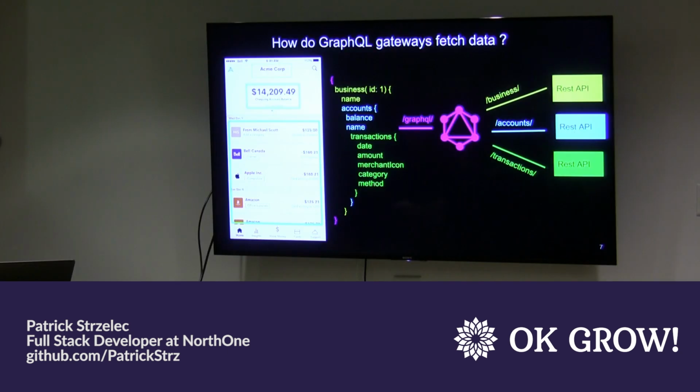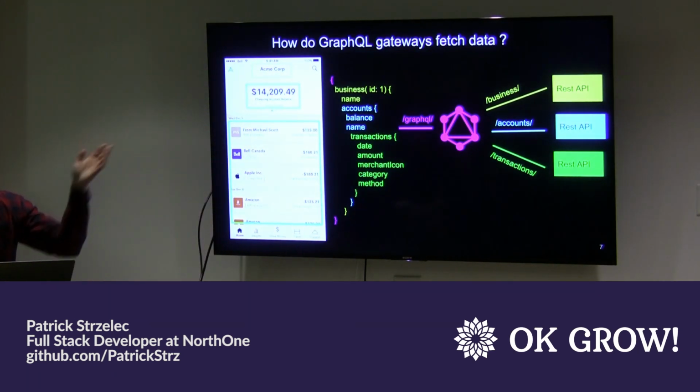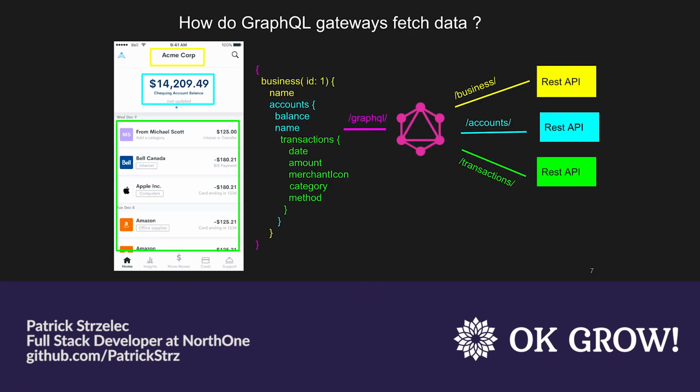If you weren't to ask for accounts, for instance, right here, then we wouldn't even reach that REST API. So you're sending one query over the wire asking exactly what you want, and then you're only getting that data back. These might be massive payloads coming back from each API, but we're only getting those fields back.